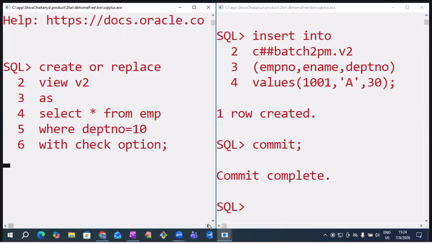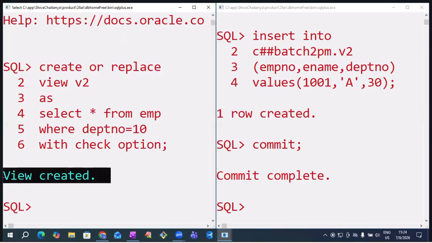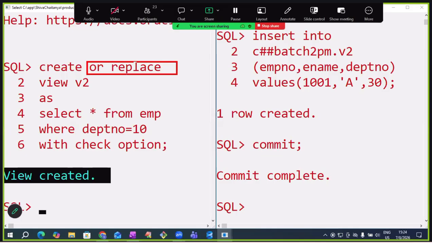WITH CHECK OPTION. See here, view created. So how to modify an existing view, sir? Or replace. How to modify the sequence, sir? Alter sequence. How to modify the view? Or replace.